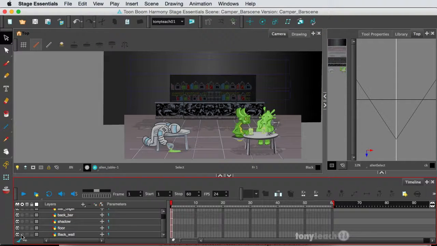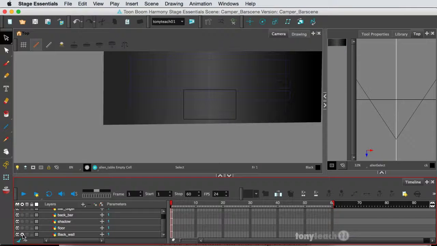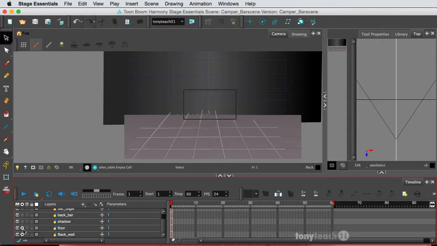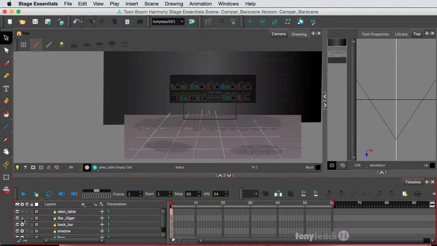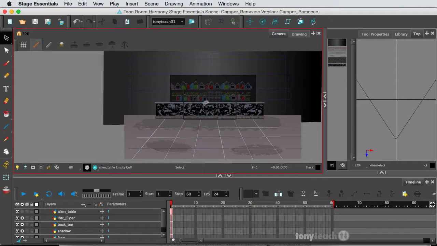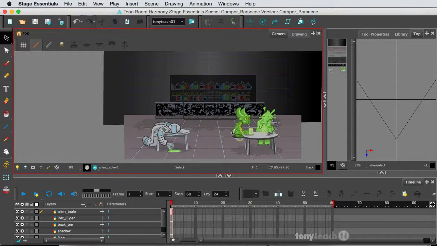So if you look here, I have multiple layers. There's the back wall, there's the floor, we have shadows on the floor, the back of the bar, we have the front of the bar, which is inspired by Giger, and then we have aliens in the foreground here. Now, each of these layers are pretty much movable in z-space and on the 3D plane.